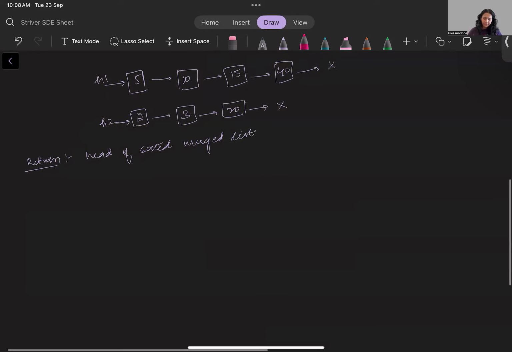Let's go ahead. The first approach that comes to your mind when it comes to sorting is to sort. Simple. You're asking me for the sorted merged list, so I'll sort everything and give it to you. How will I sort? I will take an array. Let's say my head 1 has m nodes, and my linked list 2 has n nodes. So I'll take an array of space O(m plus n). Sort this array, which takes O(m plus n log m plus n).